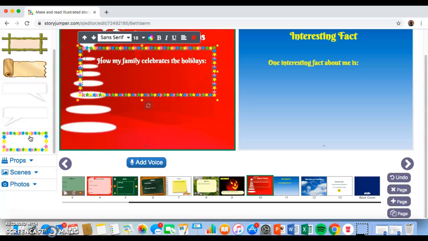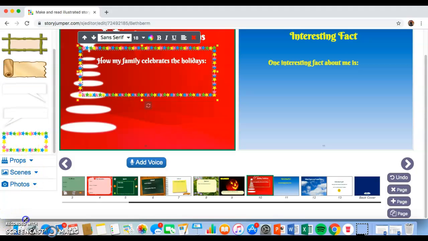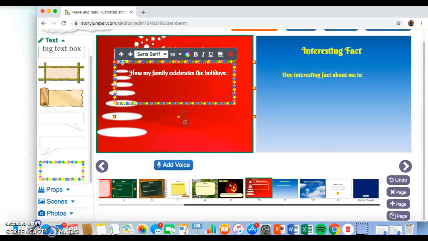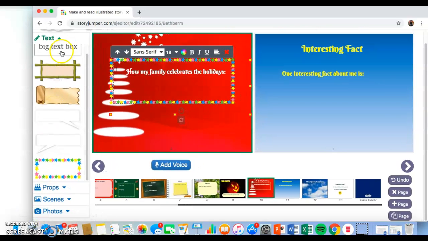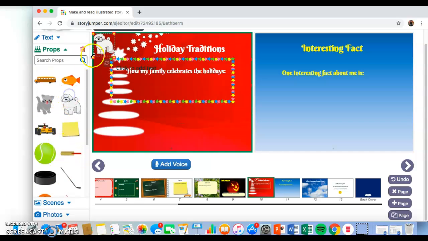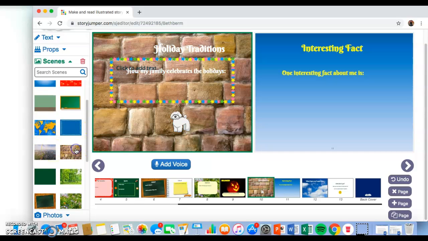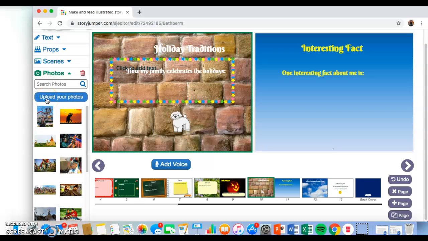Since we're over on the left side of the page, we can point out the different tabs that are underneath the text box tab. I'm going to move the screen over a little bit so I can click them a little bit easier. So under the text box tab is the props tab. Under this, you can choose any props that you want to include in your story. Under that, there's a scene tab, which allows you to change the background of any page in your book. Under the photo tabs, you can upload your very own photos.